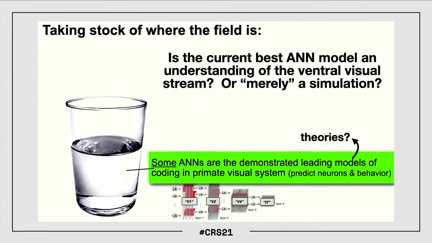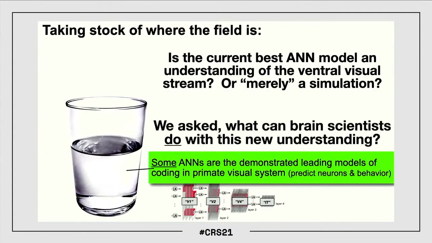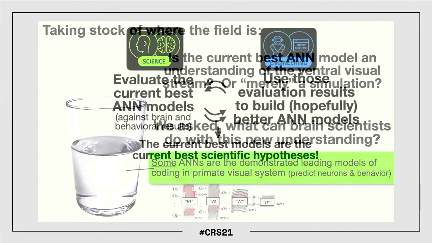Another way to look at this is to ask whether the current best models should even count as an understanding. Again, that relates to the idea of theories, or what the word understanding means. Or are they "merely" a simulation of the ventral stream? I'm putting merely in quotes. We would say these are a simulation, but a very useful simulation, and therefore we're calling them an understanding. So we're seeking a very powerful simulation that can be used for the goals of what an understanding should be. I'll say more about that in a minute. Instead of debating whether this is a sufficient understanding for humans to transmit to each other, we ask, with these models as they exist at the moment, what can we do with them? And that's a judgment of how good an understanding they are.